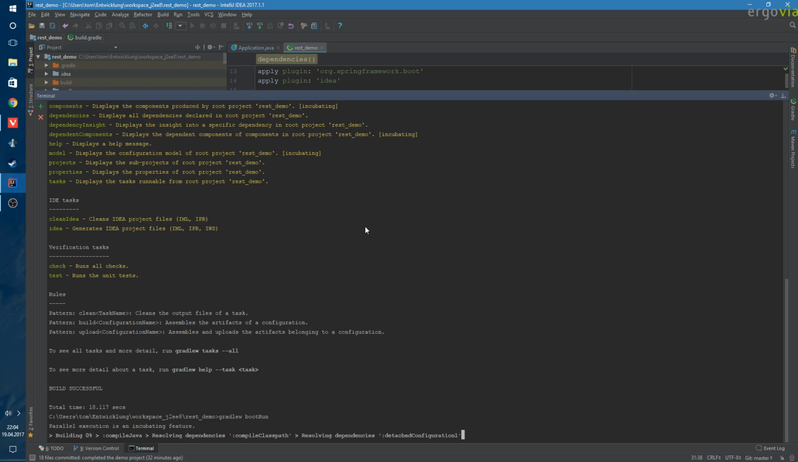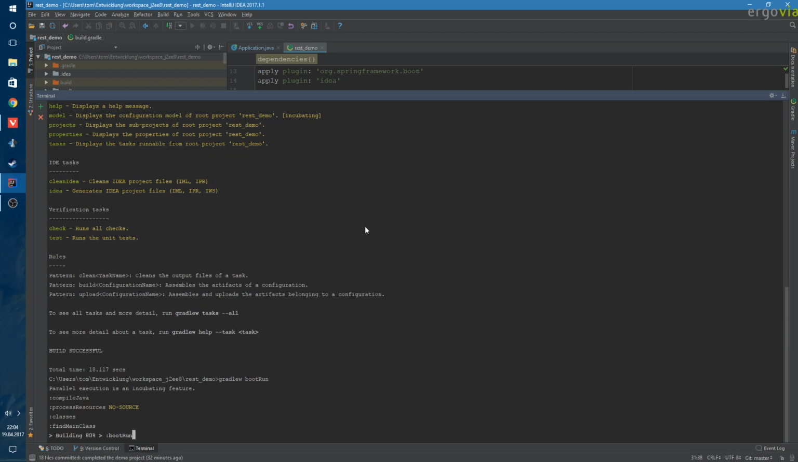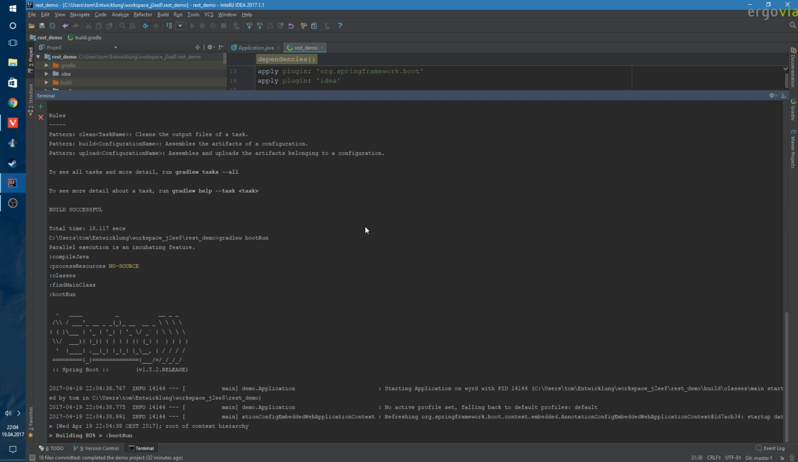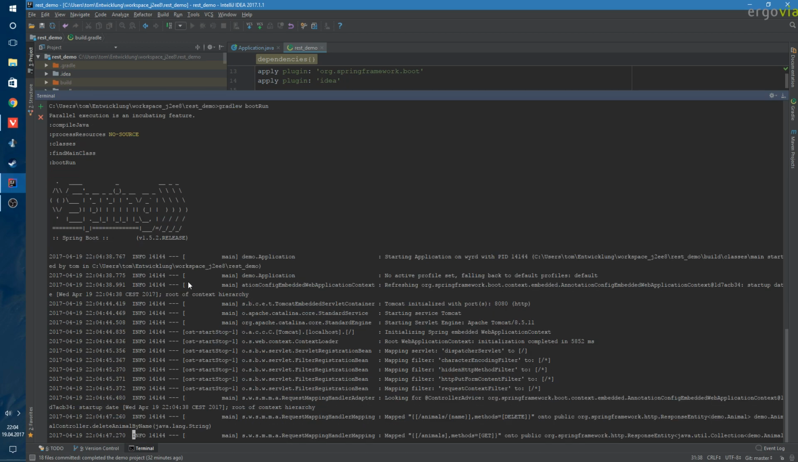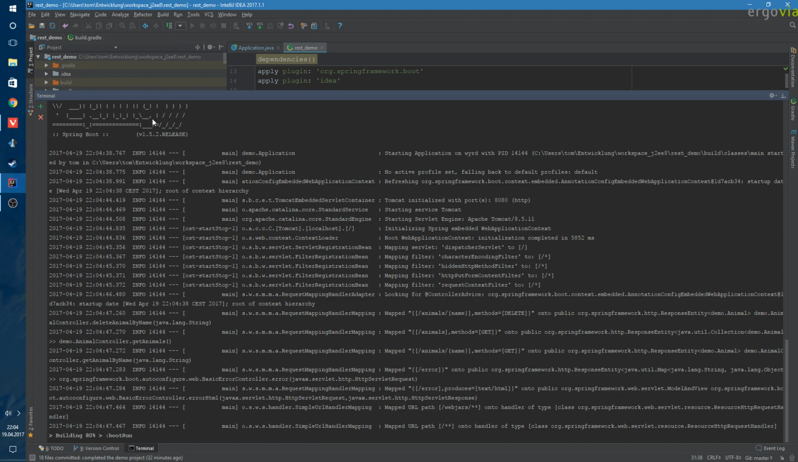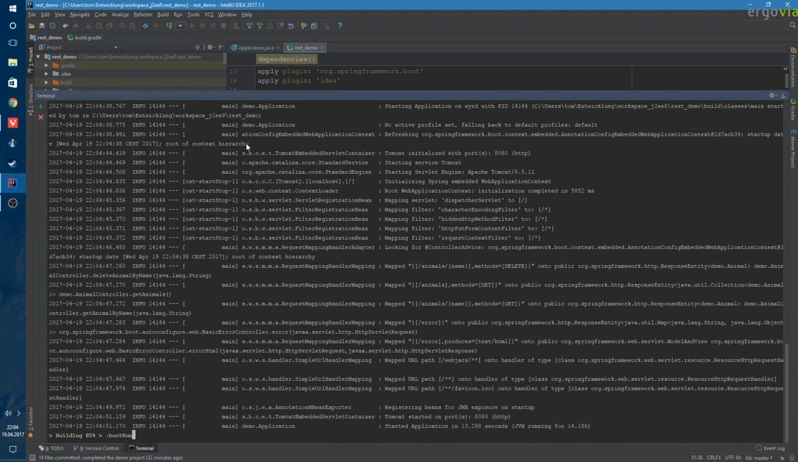I'll make the terminal a little bit larger here so that we can see what's scrolling through here in a second. So it compiles first. It was already compiled, so we don't have anything here. And boot run starts this Spring. It always makes a nice picture here in ASCII art. You can, of course, change this picture.